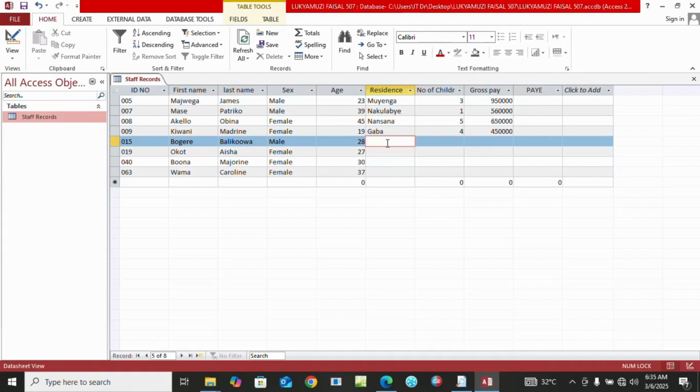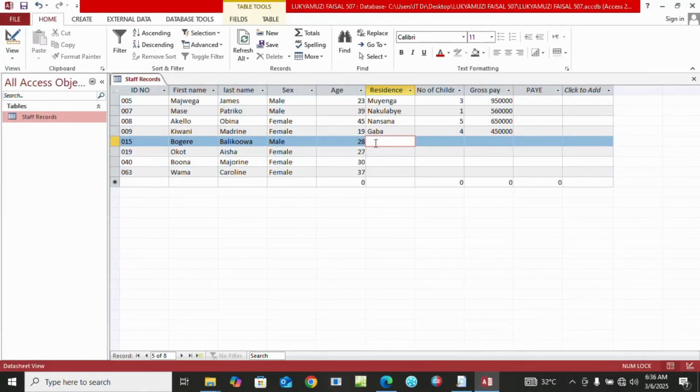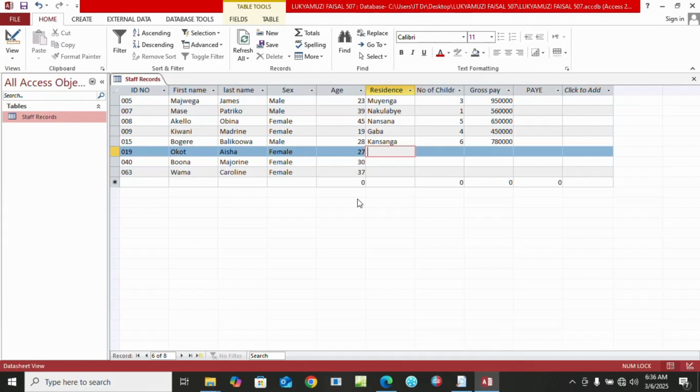Then we come here and there is Kansanga, 6 children, 780. So there is Kansanga here. They are actually 6 children and they are paying 780,000. Then we have here Nkoni, 2 children, 980. So there is Nkoni here. You type Nkoni. There are actually 2 children and they are paying 980,000.